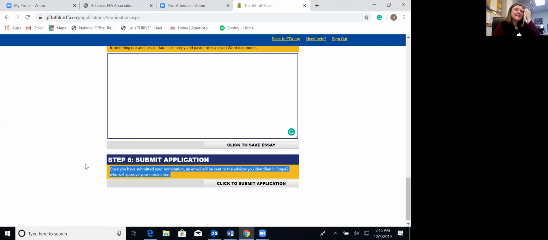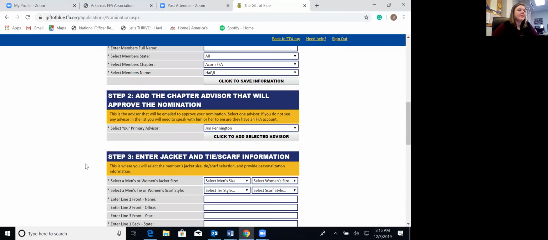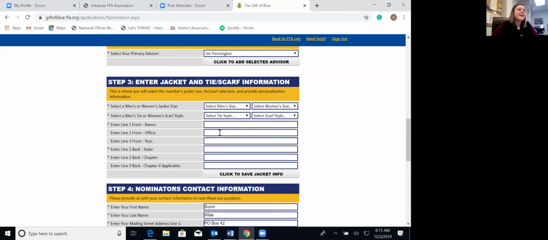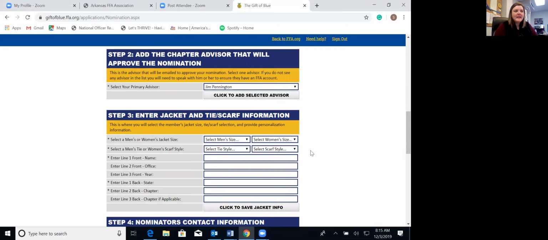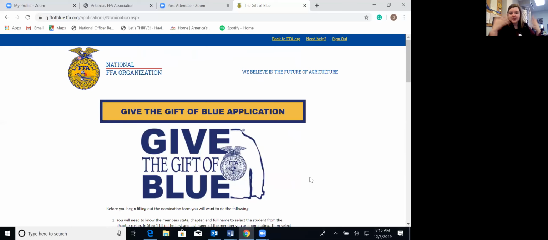And it's kind of neat that they get it in, and if you look up here, it asks you their name, if they have an office, the year, the state. It's a prideful moment when they get the jacket for the first time, and you're able to do that with the Gift of Blue. So once you submit it, it'll go to you, and then they'll ask you to follow the steps, and you'll go through that approval process.